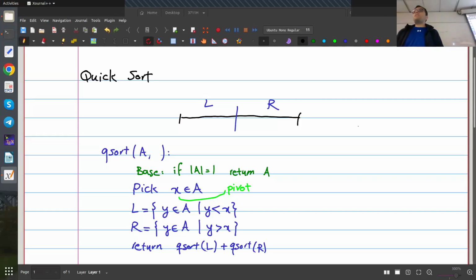Well, maybe my pivot is not really cutting my array into equal halves. Maybe my pivot in the worst case is just my smallest element. If my pivot is my smallest element, my left array would just be empty, and my right array would be everything. Actually, in my base case, I have to say if the size is less than or equal to 1. But I have an equally bad case where my pivot is the last element, the biggest element. In that case, everything would be in the left array and nothing on the right array.